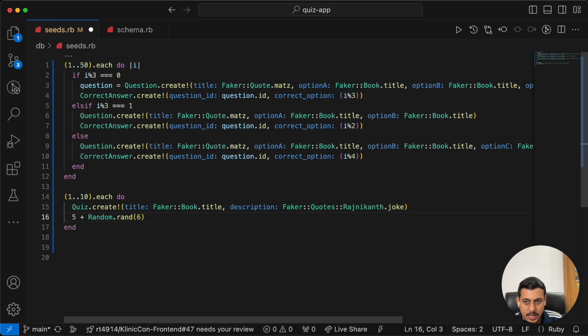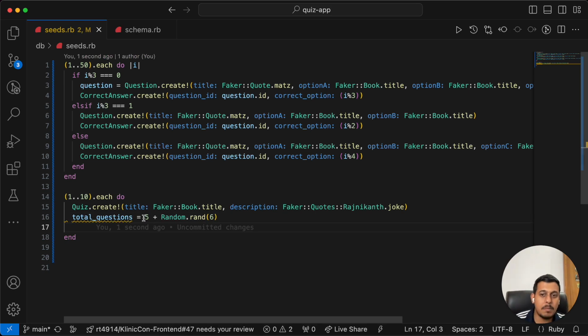So what it means is that total questions equals to, so minimum 5 questions will be there. The minimum value of this can be 0 and the maximum can be 5. So what it means is that the total questions can be between 5 to 10 for each quiz. Okay, and I want in that category only.